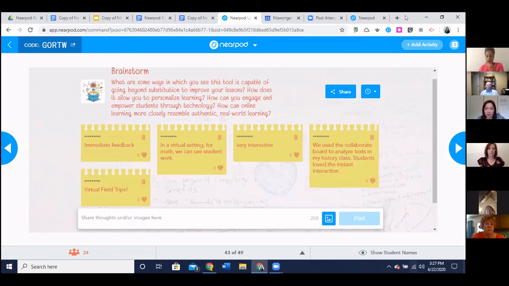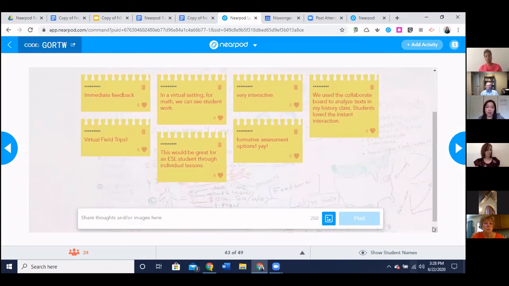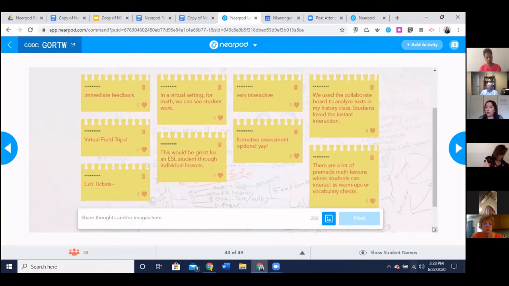We use the Collaborate board to analyze text in my history class, and students love the instant interaction. Formative assessment options. The virtual field trips. Great for ESL students, yes, especially with those read aloud options on the slides as well. And the ability to integrate Flipgrid so that they could speak their responses would be really great.